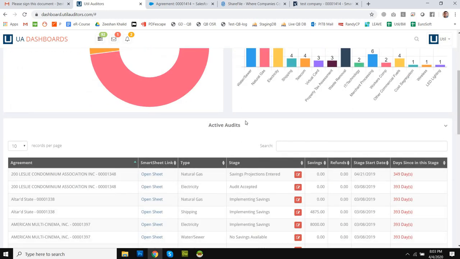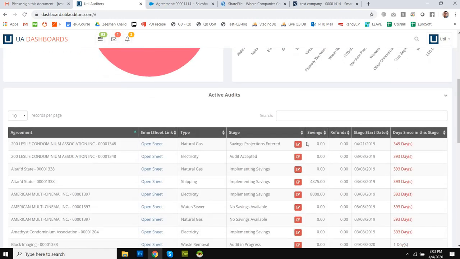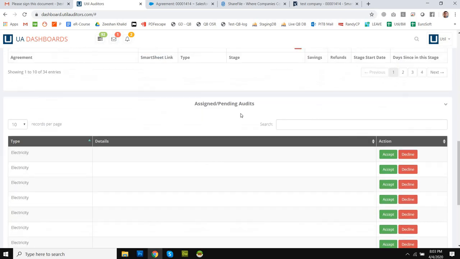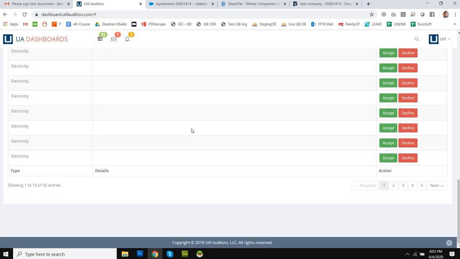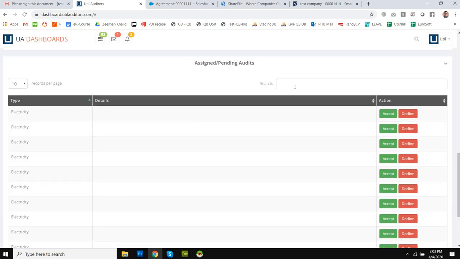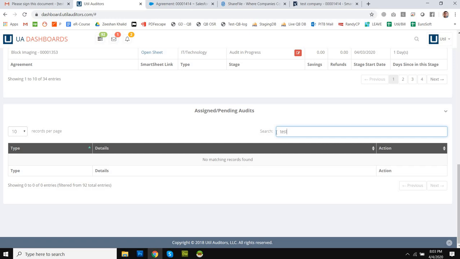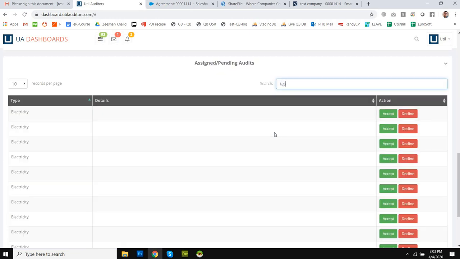Okay, these are the active audits clients are already working on, and these are the pending audits. Client needs to accept these audits first to proceed further with these audits. And I'm going to check. No, sorry.